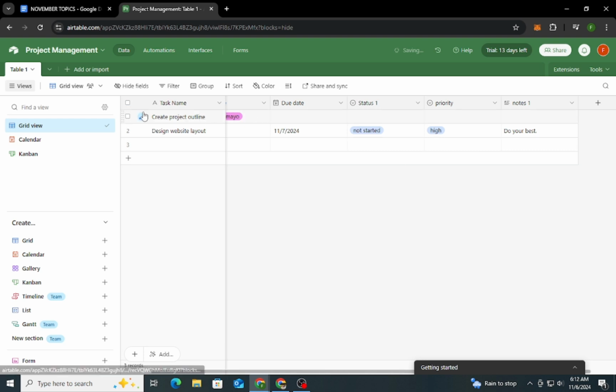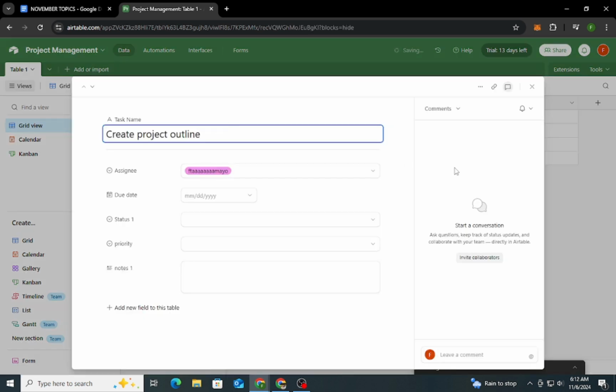Second is using comments. Airtable's comment feature allows you to add notes and updates directly to each task. Click on the speech bubble icon to leave a comment. Team members can ask questions, leave updates, or communicate about the task right within Airtable, which helps keep conversations organized.